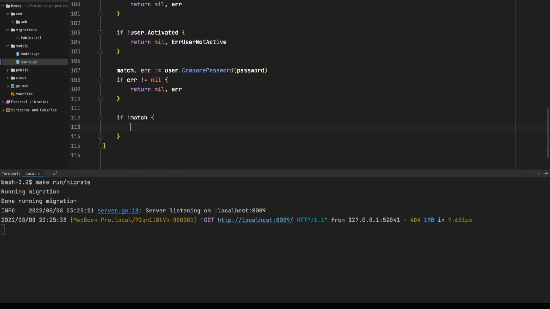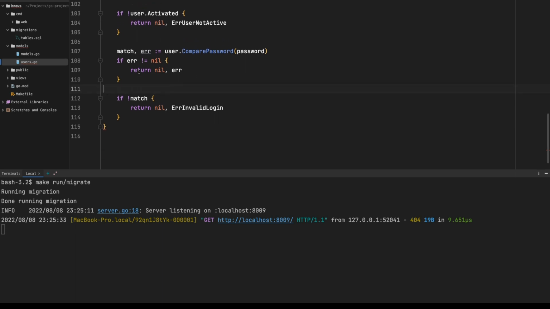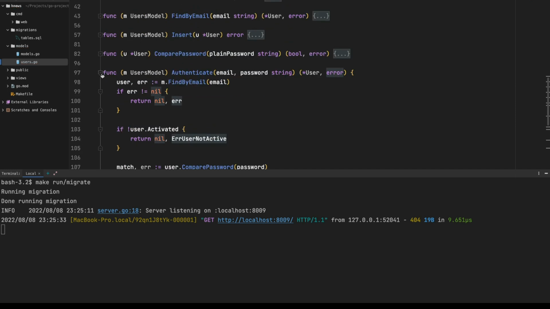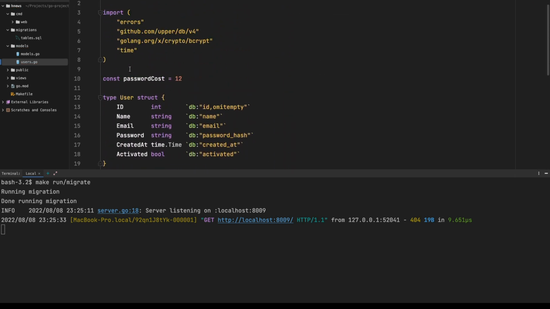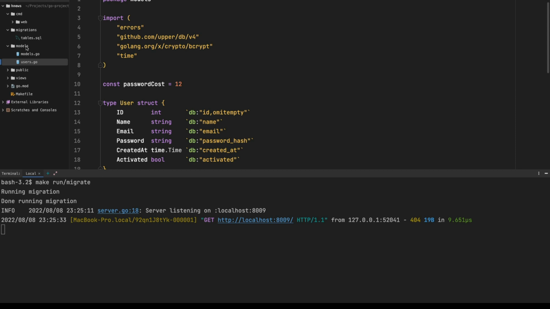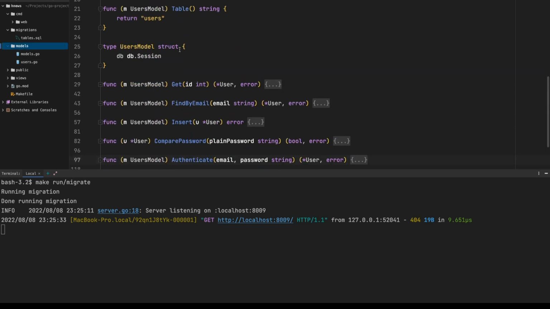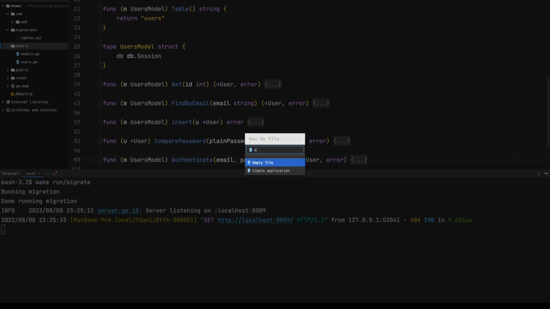And here is where we actually return this nil and invalid login. Fantastic. Password didn't match. After that, we can go ahead and return the user and name. Everything should be fine, hopefully. So we are done with users. I think at this point, let's go ahead and work with posts.